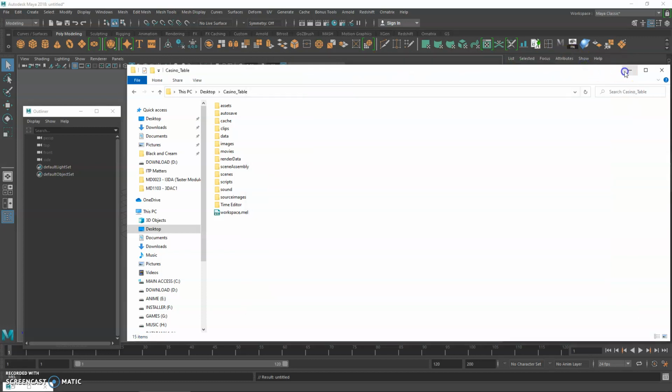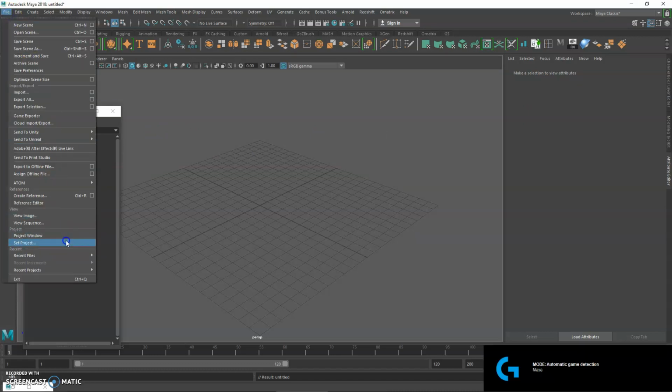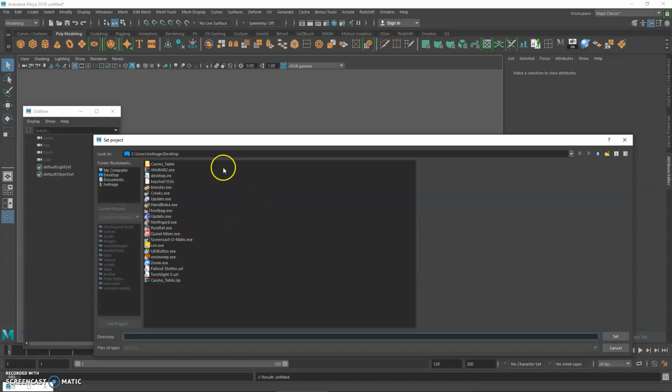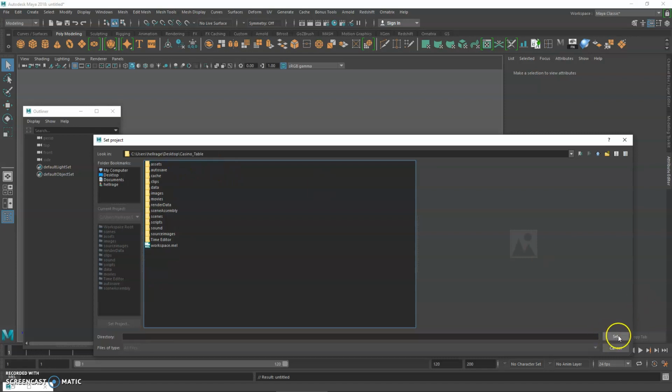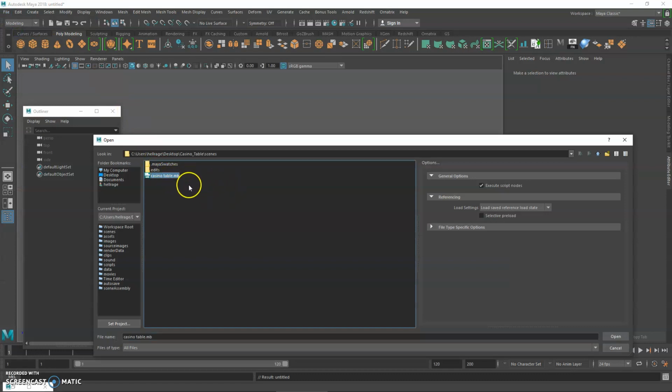So let's minimize this and this. First you must click File and then Set Project. What it means is that you tell Maya to look at that folder structure and nothing else. By clicking this and clicking Set, you're telling Maya to just work on this project and nothing else will be looked at. That way, all the textures will be linked properly inside this project. So click Set, and then you go to File, Open, and this is your actual Maya file.